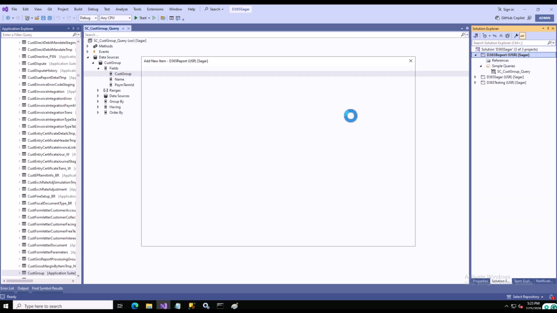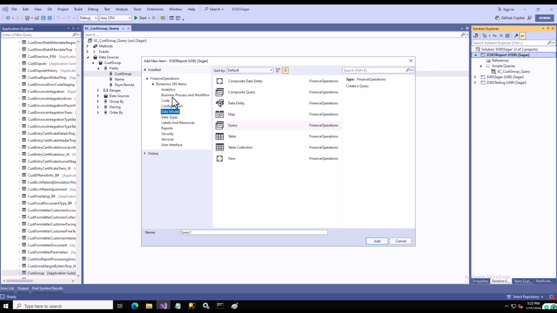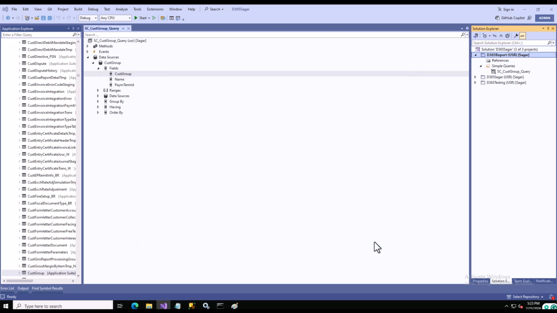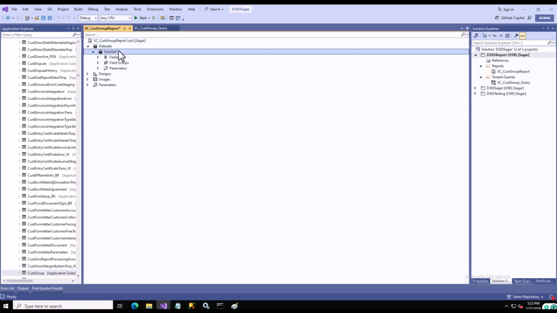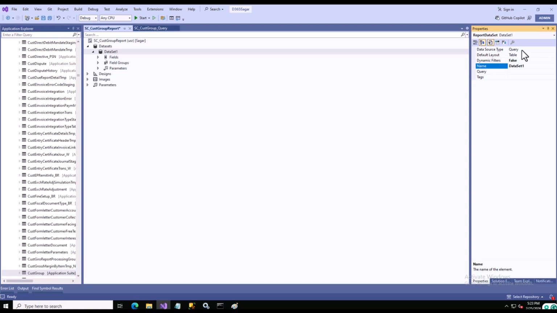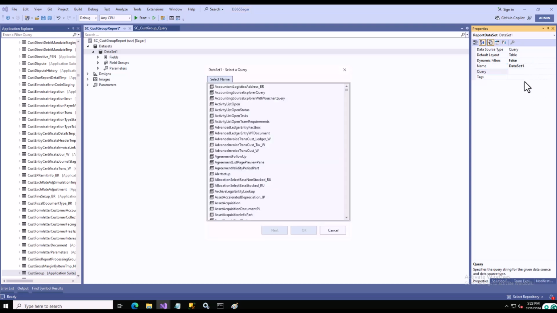Okay, so here I can create a report now. I can go towards my report, and here I can say SC cust group report, and I will say add here. Then I can go to my new data set and go to properties here. I will select query only, and here I can select my query. Now let me see if the query is available here. Yeah, it is, so I can say next.